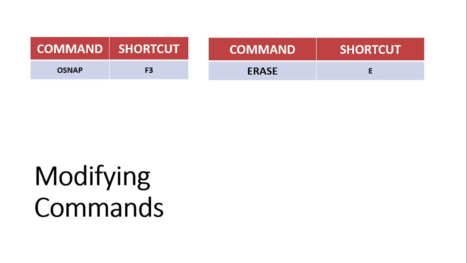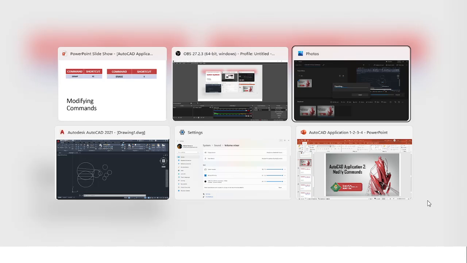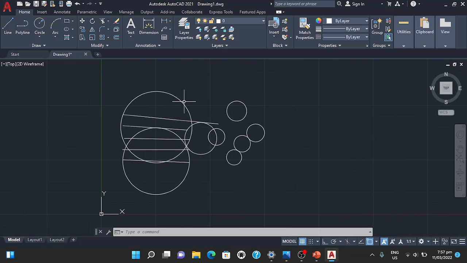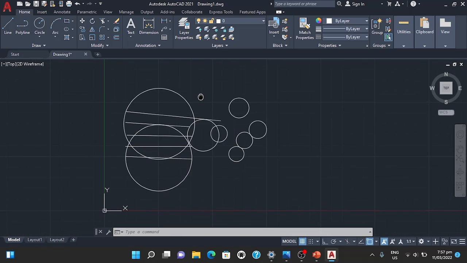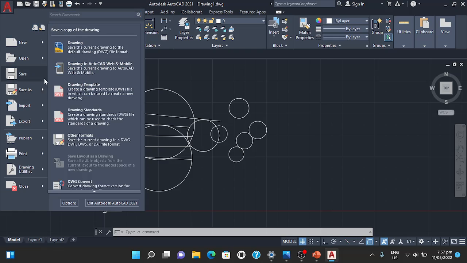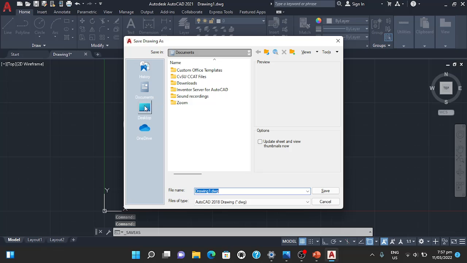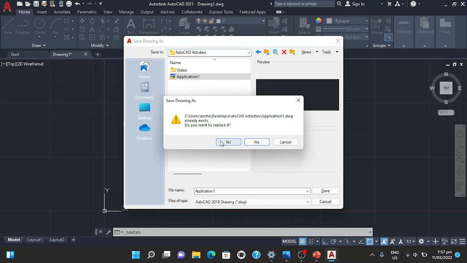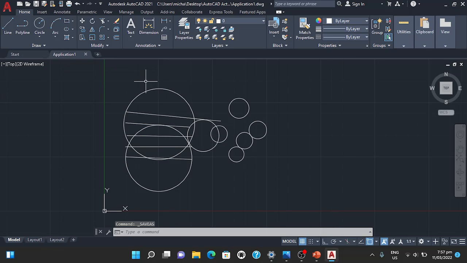In the previous video, I discussed that the erase command is used to delete or erase objects that are drawn in the object. So in AutoCAD 2021, we have here the previous drawing, the circles and the lines. Let's try to save this file. We go to File, Save As, Drawing. So let's go to Desktop, AutoCAD activities. We have here Application 1 and then save. We want to replace it. So we have here Application 1.